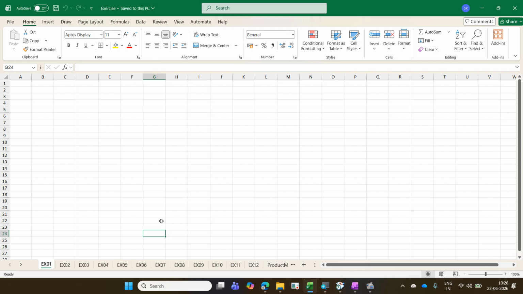Below this ribbon, you can see a cell number is displayed here. If you place the cursor, it will show you the name of this. This is called the name box. And next to the FX, there is a bar available. This bar is called the formula bar. If you place the cursor, it will show you the name of it, formula bar. Assume you are writing a very big formula.